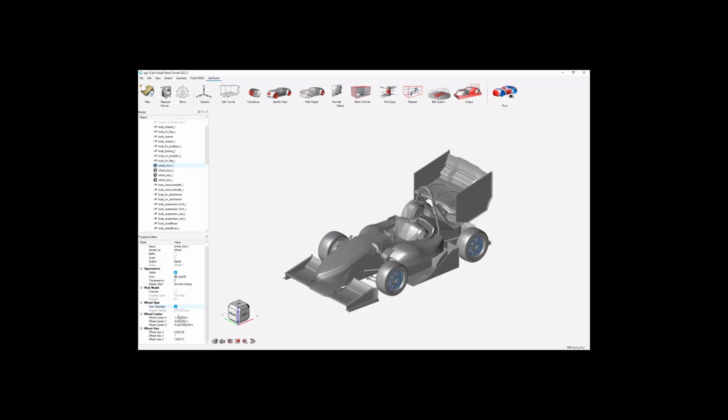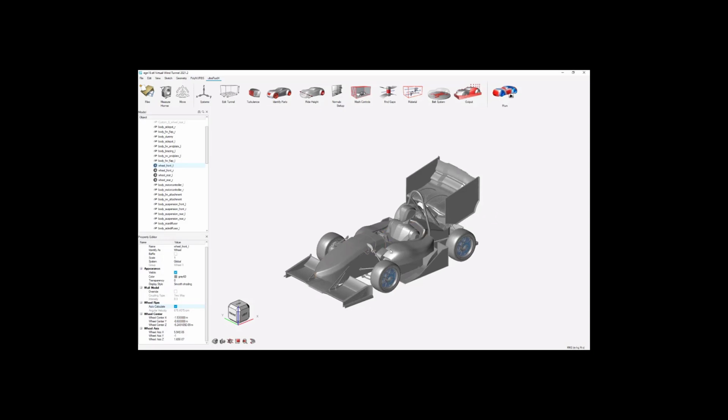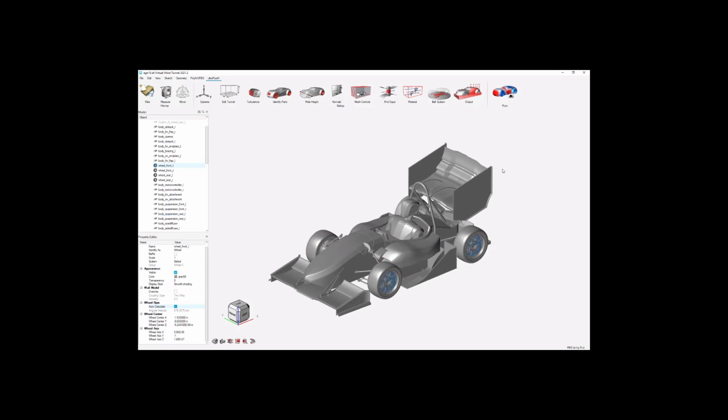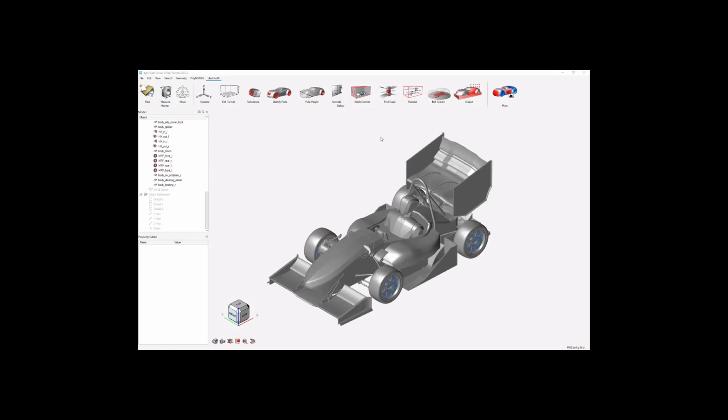And you can see that it calculated the speed to 678 rounds per minute. Okay, so now the wheel setup is finished. Okay, next we will set up the volume mesh.